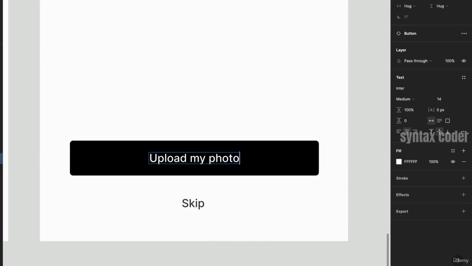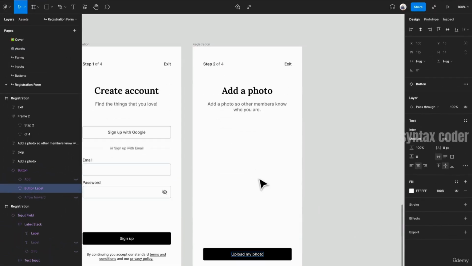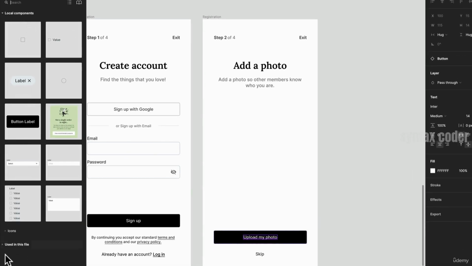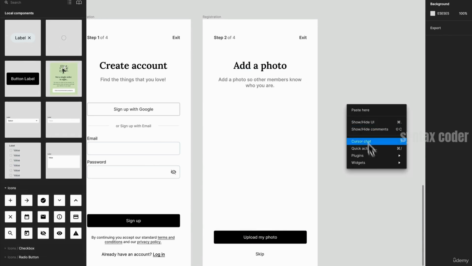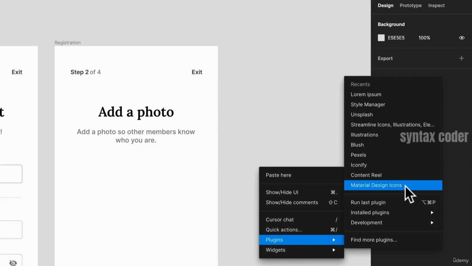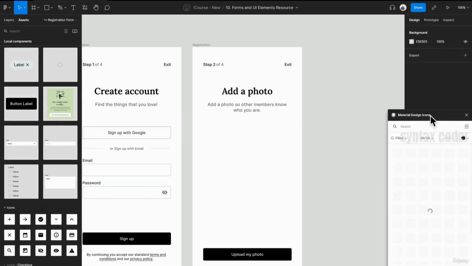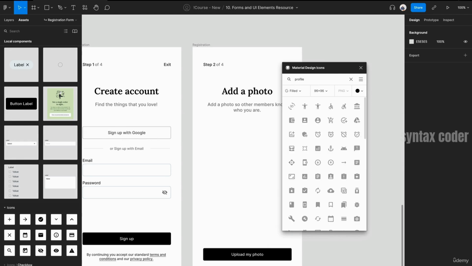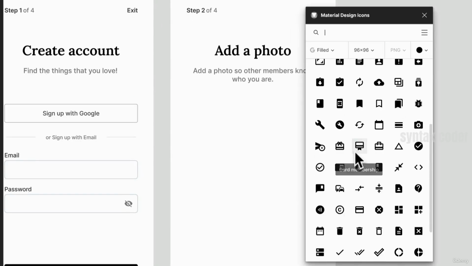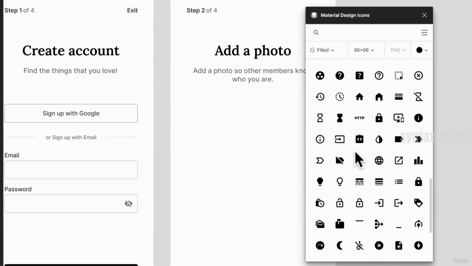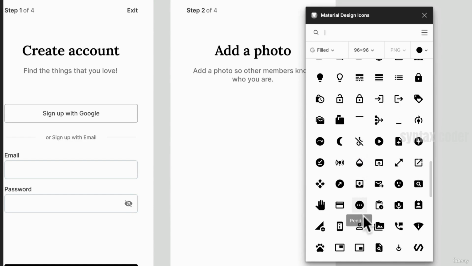Upload my photo. So once again, thinking about how to make those buttons a bit more personable. So what icons do we have here? Do we have any icons that can really help? Probably not. What we can do is go into our plugins. If you have this plugin, Material Design Icons, really helpful. And I'm just going to search for profile or user. Let's see what we have here. This one can work for us.